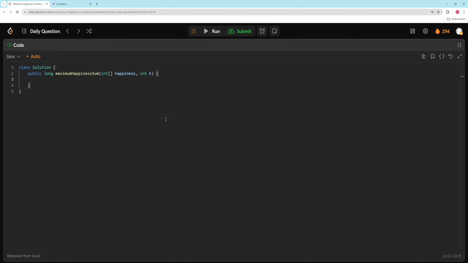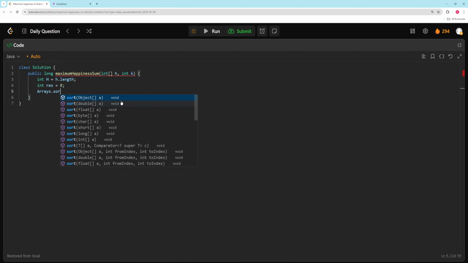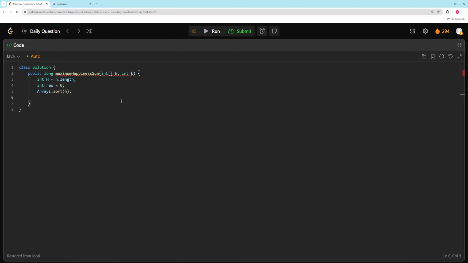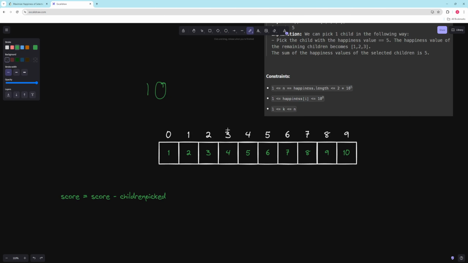So first, let's actually just rename this to make it easier. So let's call this h. And then we can say int n equals h length. Okay. And then we can have a result variable, and we can sort our array. And now we basically just want to loop from the end of our array to that end minus k. So like if k is 5, we want to look at the last 5 elements.